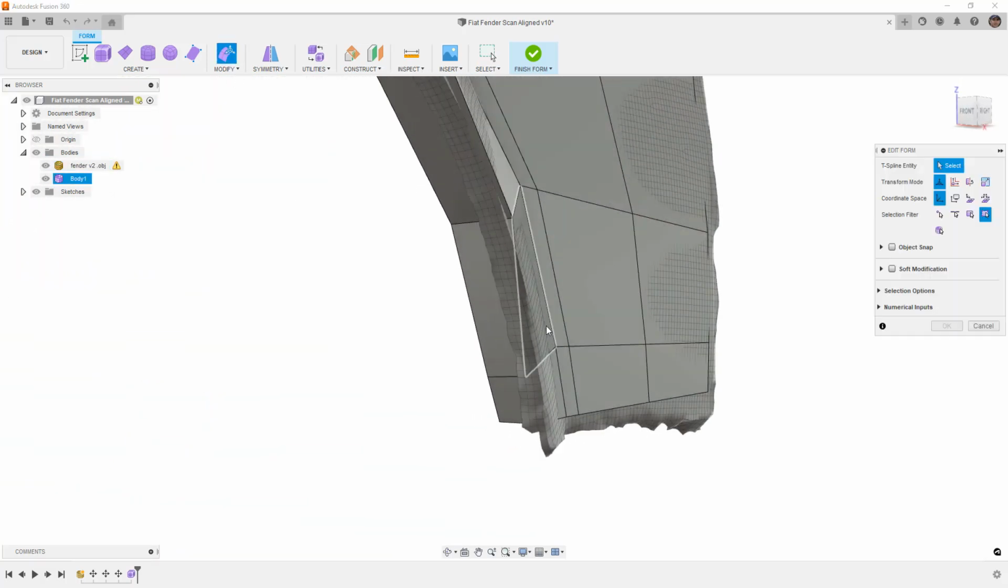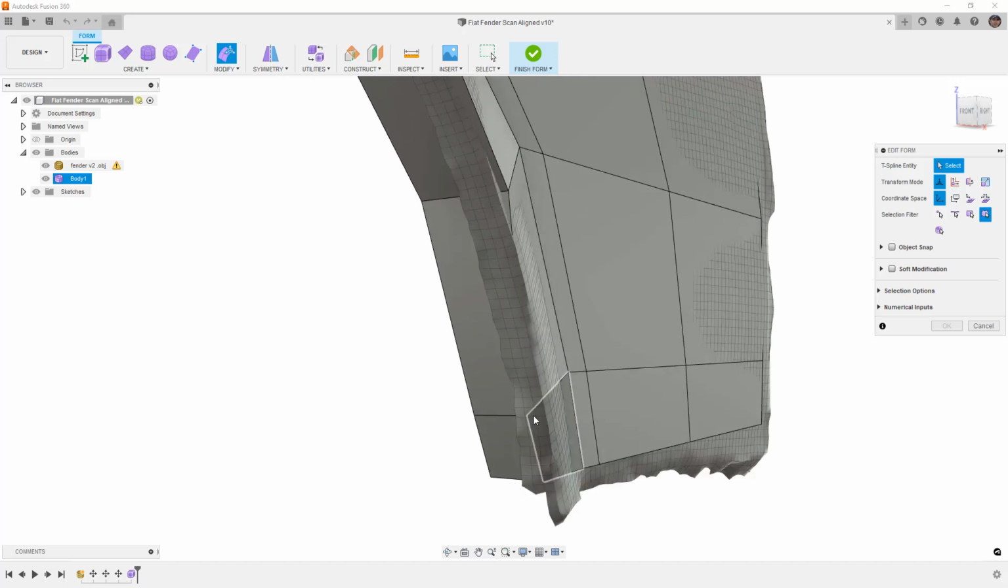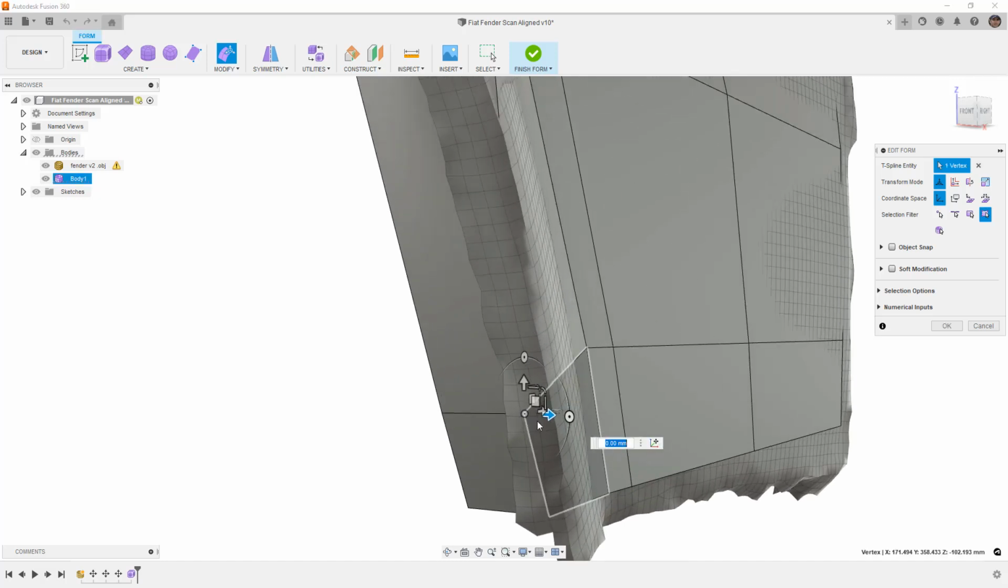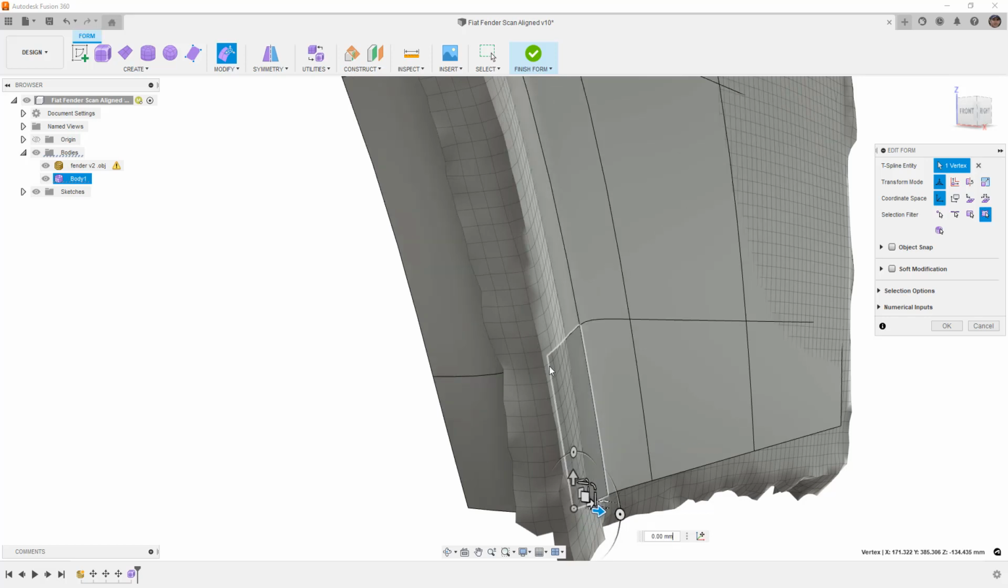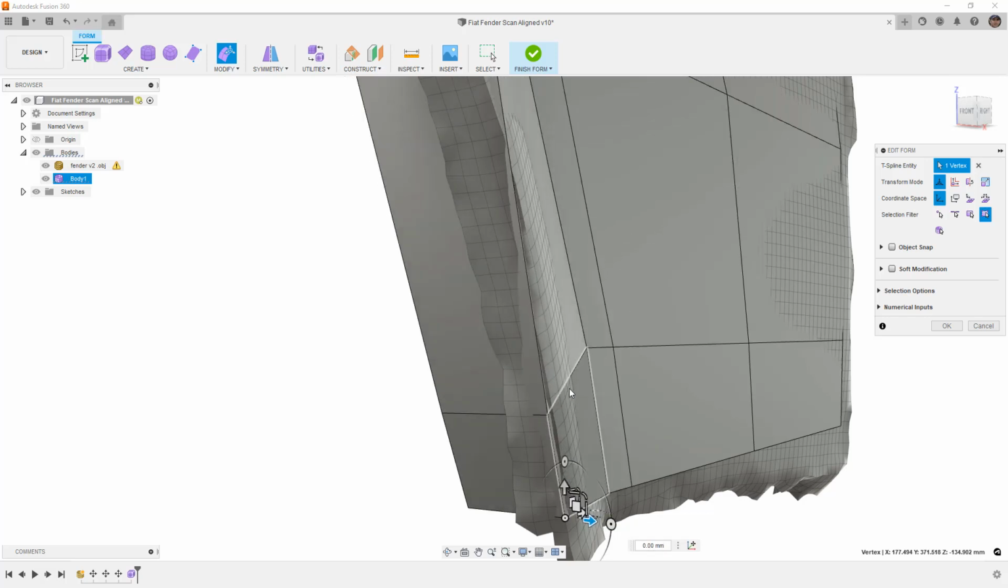Now when I go to modify edit form, I'm no longer worried about missing that little edge. I can just grab that vertex and I can begin to pull it out. I can do the same thing down here, pull that vertex out, and I can take a look at smooth display, but once again, it's not going to be quite right until we add that edge back in.